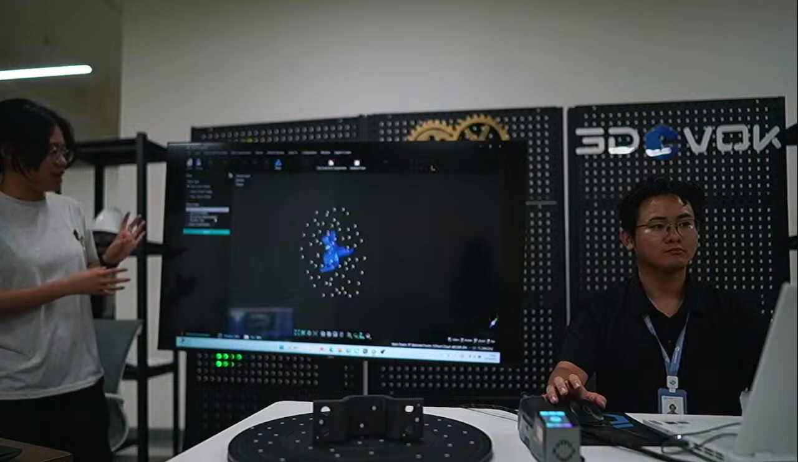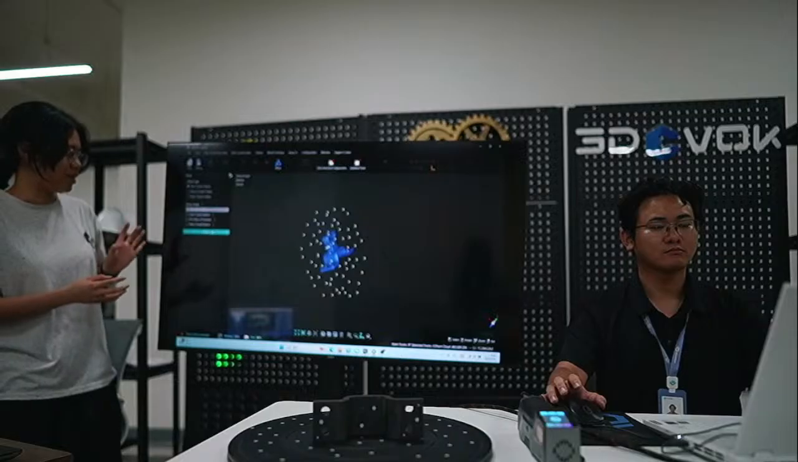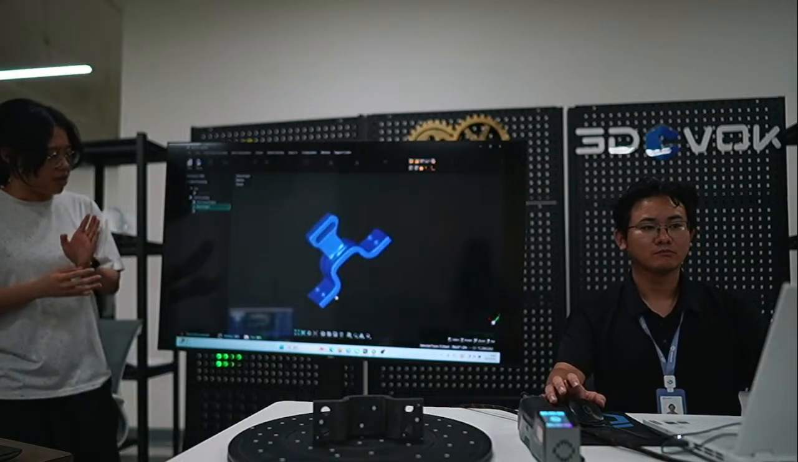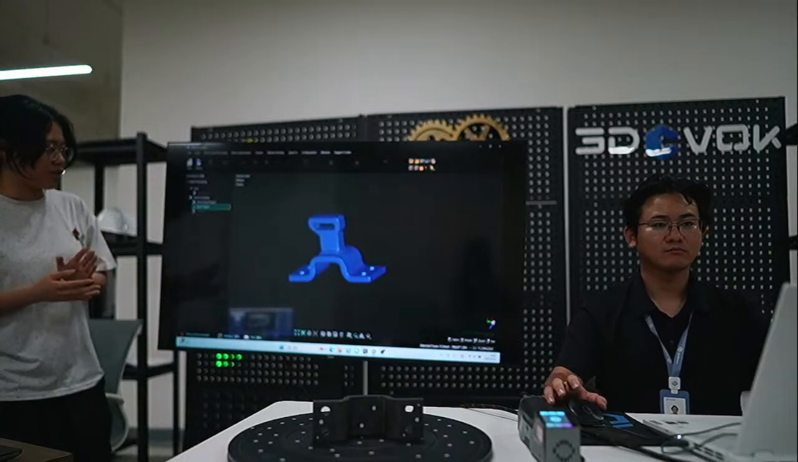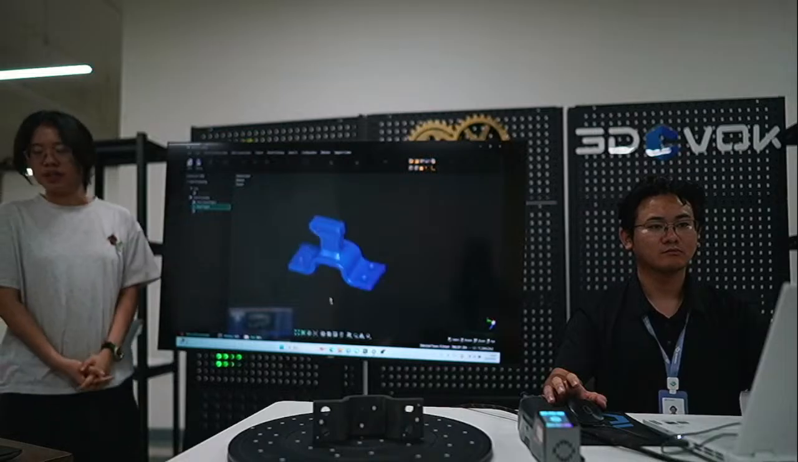So all the things can be done within the 3DeVOK scanning software, and then the STL file will be exported and into the third-party software called the QUICKSURFACE. So we will do the next step, the reverse engineering.